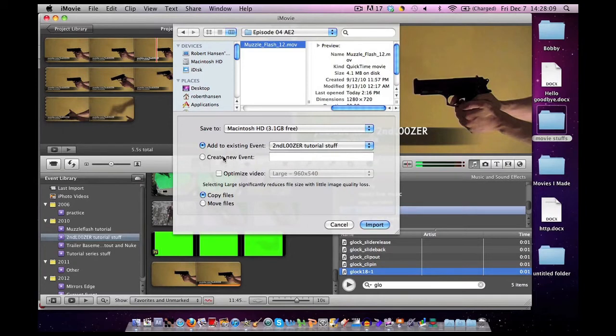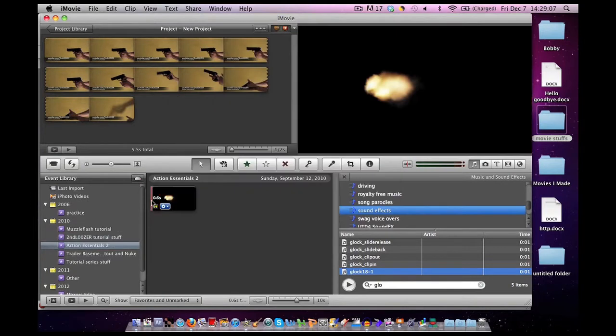You could make a new event, but this optimized video box has to be unchecked. If that box is checked, your video will have a black background. We do not want a black background. So I'm going to make a new event and call it Action Essentials 2. Now we have the muzzle flash.